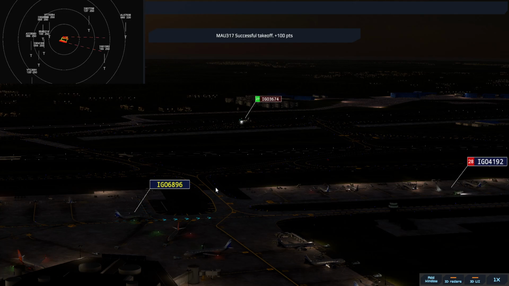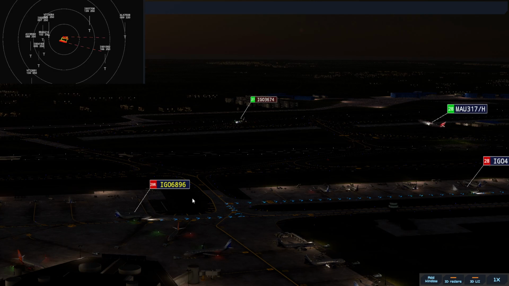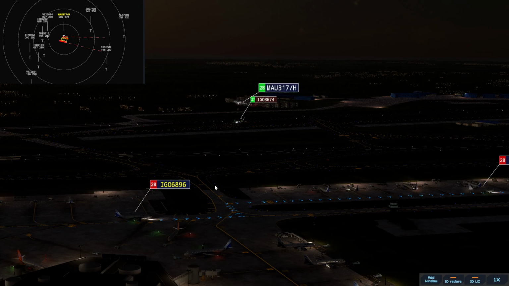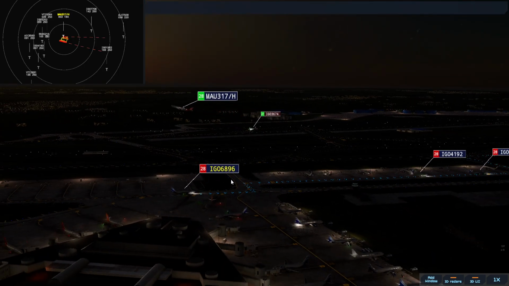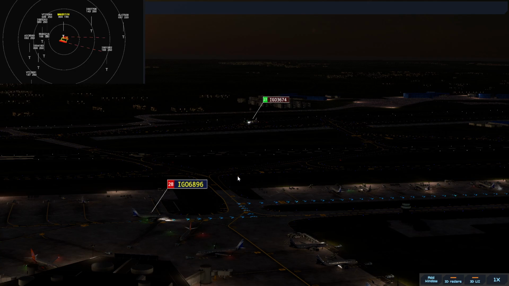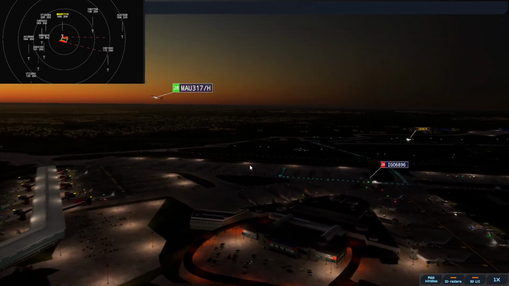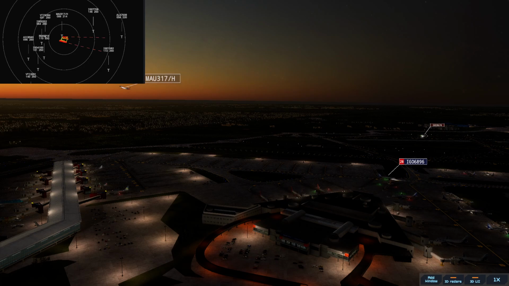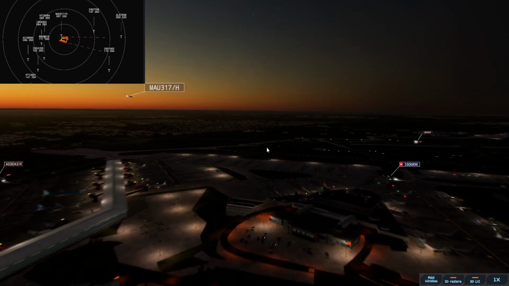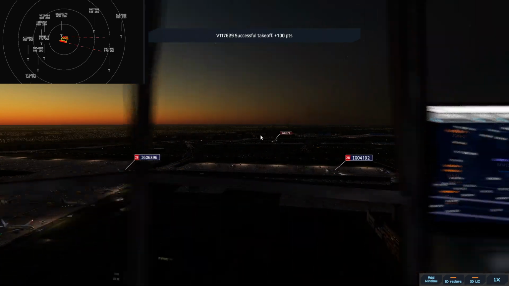IndiGo 6896, runway 29 right via Link 34 Charlie. IndiGo 6896, runway 28 via Link 34 Kilo. IndiGo 3674, taxi to terminal via Hotel 3. Continue taxi. IndiGo 3177850 heavy, contact departure. Pushback approved facing north. IndiGo 4192.